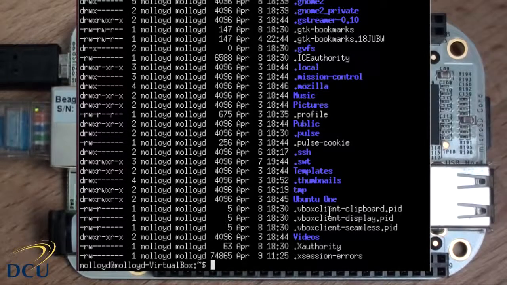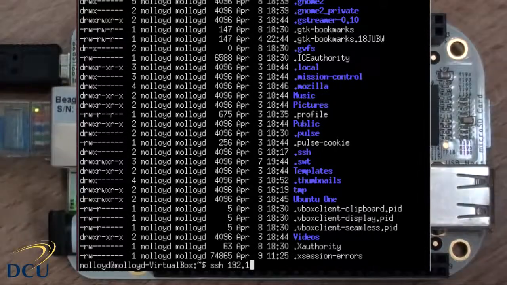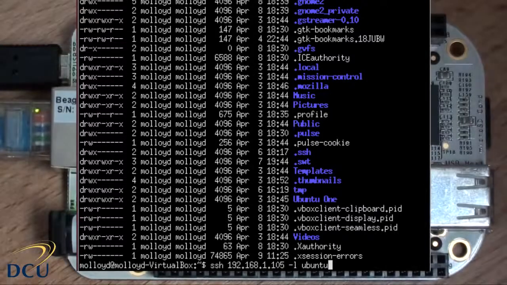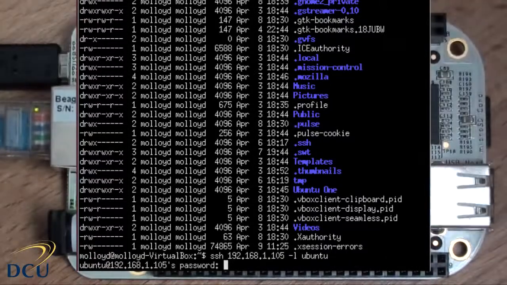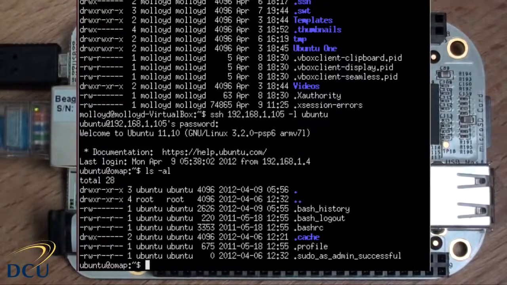Well, the first thing we need to do is connect to our Beaglebone. So I'm going to SSH to my Beaglebone, and I know that on my network it's 192.168.1.105, and I want to log in as ubuntu. I have an Ubuntu installation on this particular Beaglebone. It's just the same if we were using Angstrom, it's the same steps you take. So let's just look at this. I have a blank account.